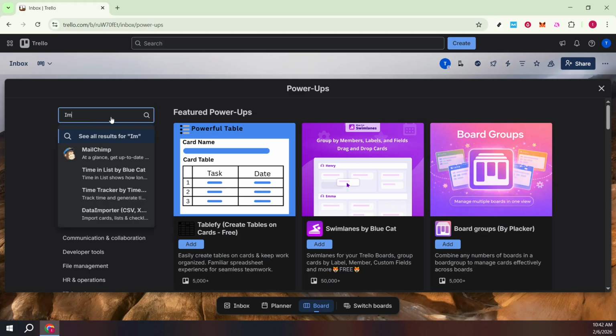This power-up is designed to help you bring existing data into Trello cards, making it ideal for moving information from spreadsheets or other tabular sources without manually creating each card. When you've found it, click Add.